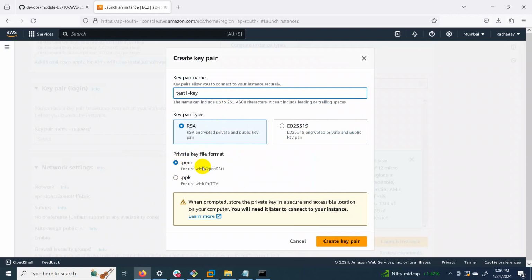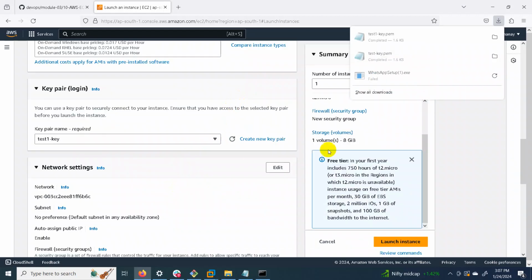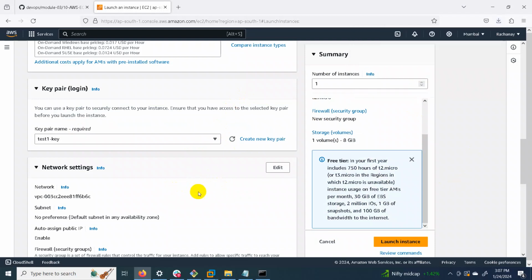After that, two formats are there. We are going to select .pem because we can use it directly for SSH when we are accessing it with SSH. And for PuTTY also, we can convert this PEM file into PPK. So the better way is to go for .pem. So just create the key pair. Once it is created, it is automatically downloaded to your system.